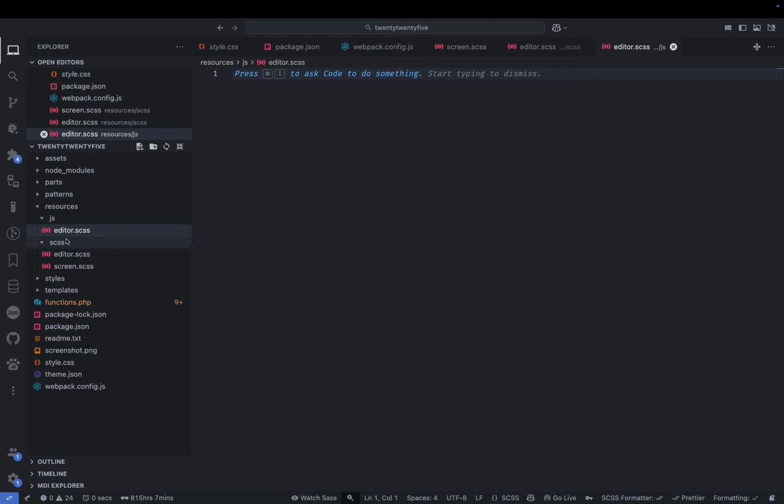And to duplicate, you click on option, then drag the file to the folder to duplicate, right? So enough for that. And this one I'll just call editor.js. So we'll leave this one here. So now we have these files.